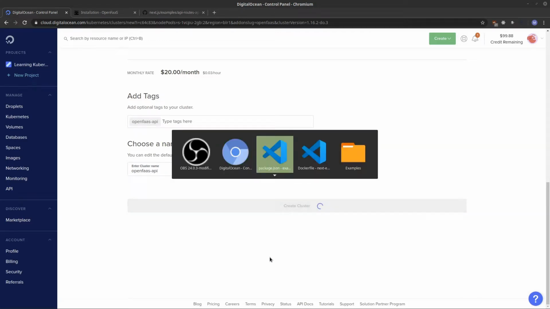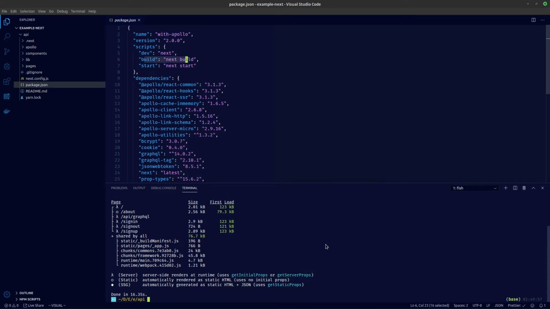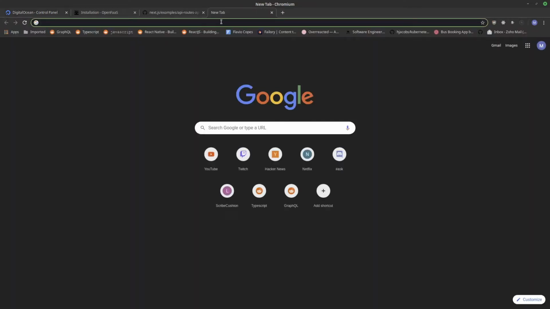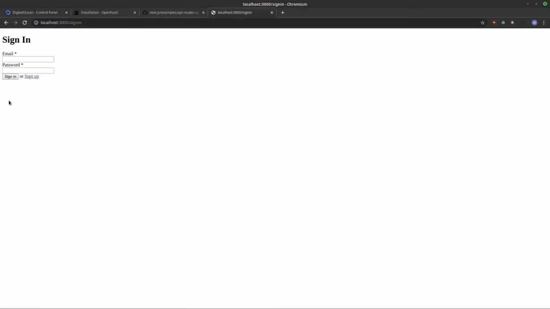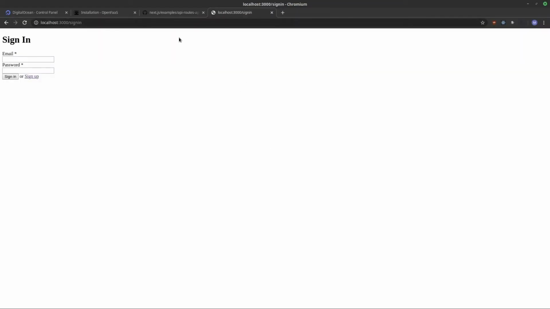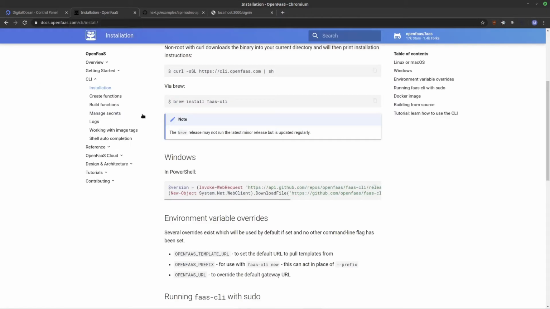Let's go back to our app now. Let's do yarn start and see if the app is working. Go to localhost:3000. Seems like everything is working here. So what we need to do now is create a function. Let's go back to the docs.